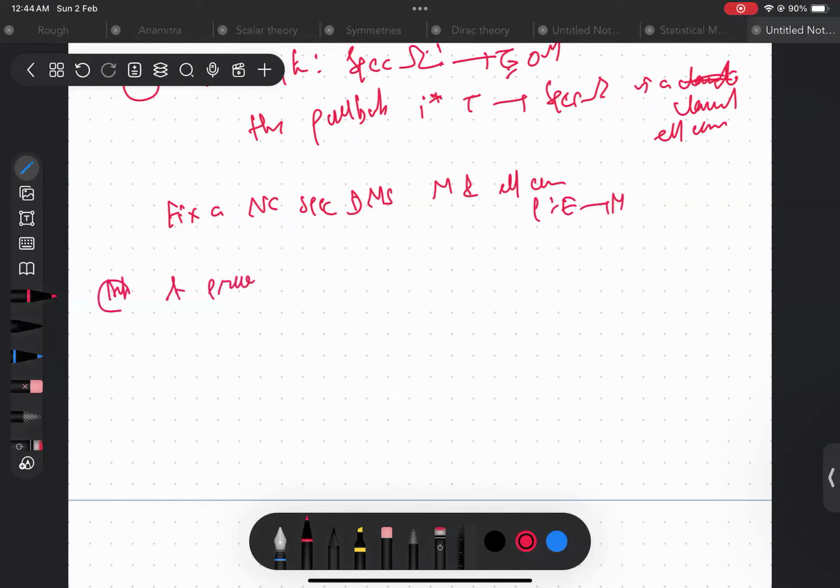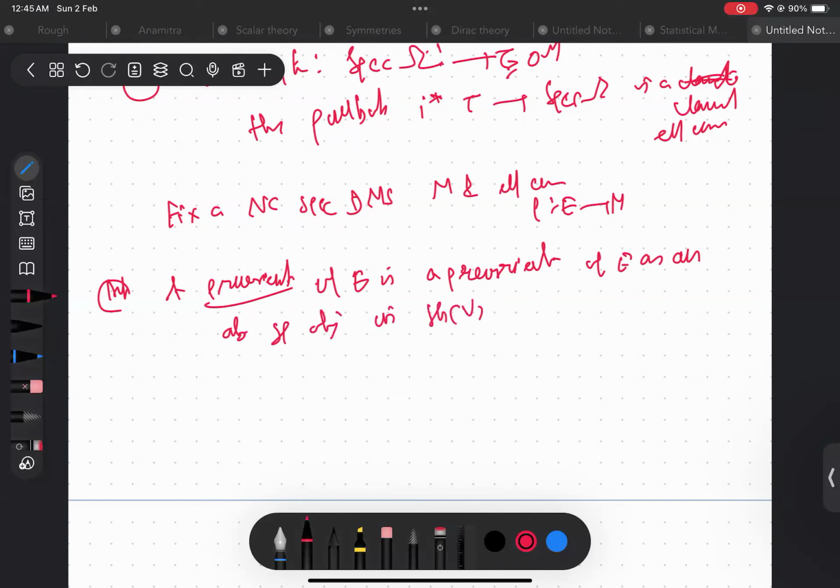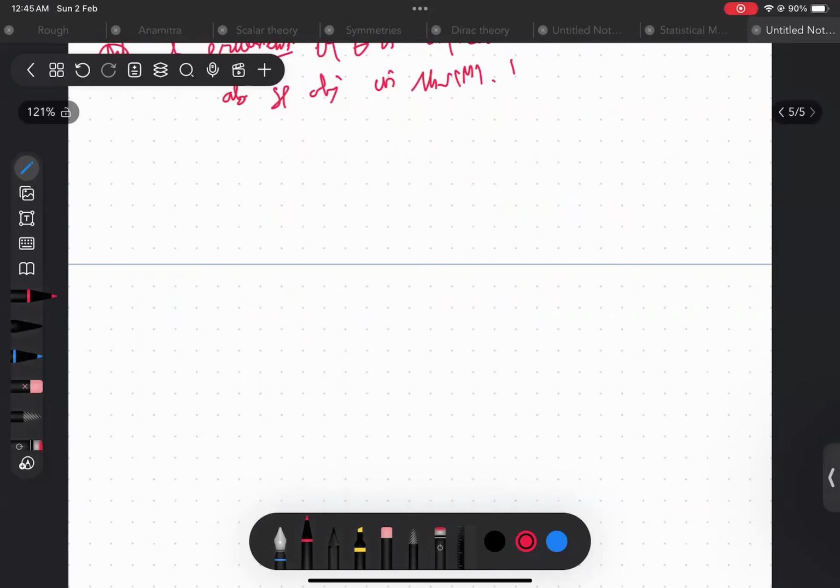A pre-orientation of E. What do I mean by a pre-orientation of the notion of elliptic curves that I defined? It's a pre-orientation of E as an abelian group object in the category that we defined. So that is a morphism of abelian group objects.